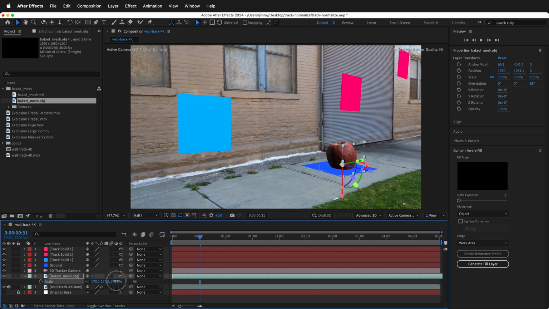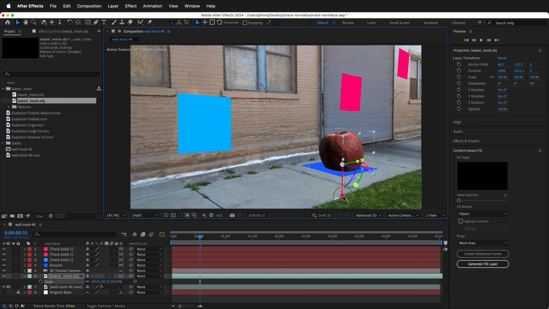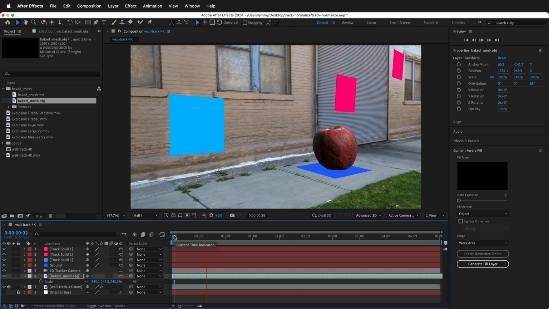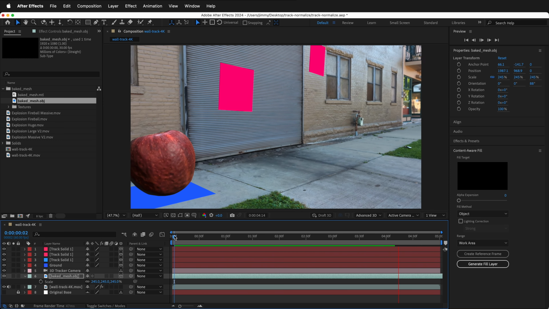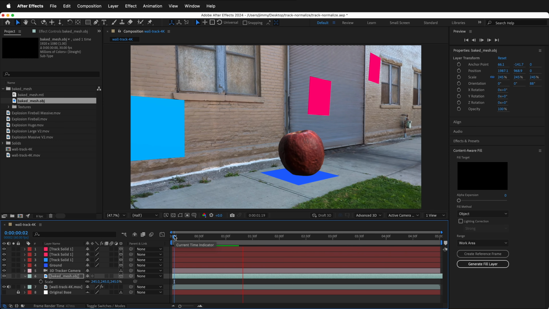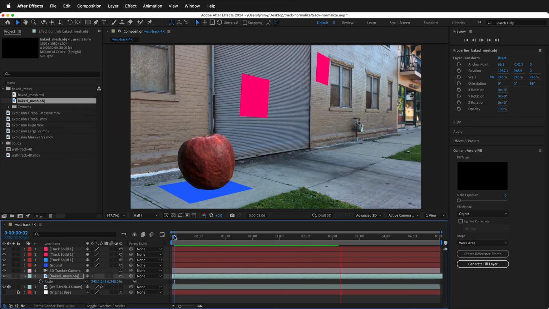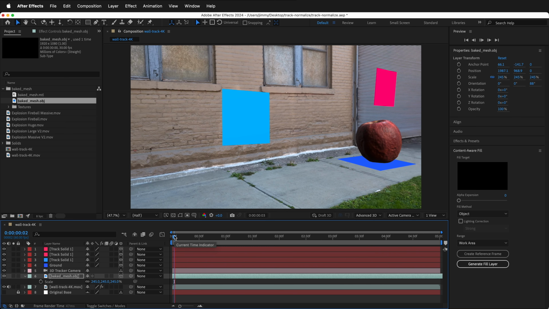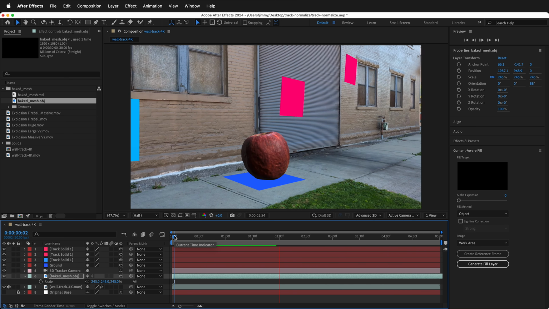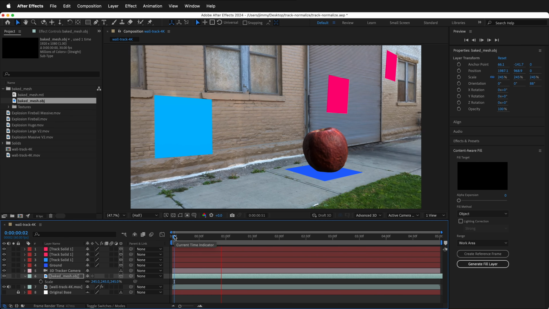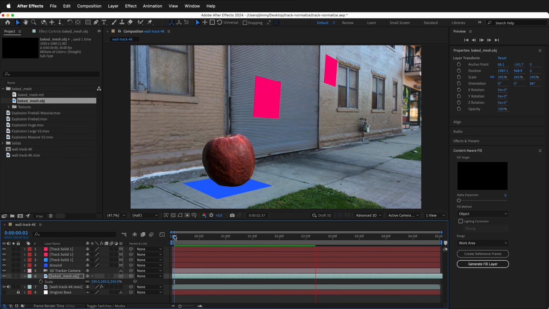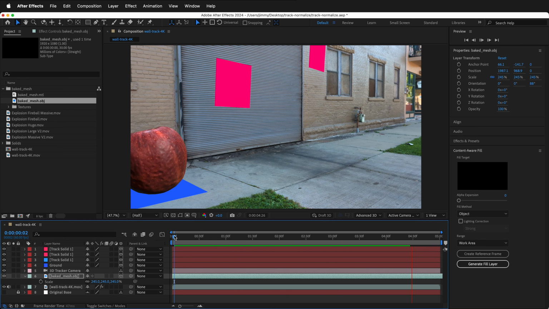We can scale the object up, move it into position, and then we can see that as the camera pans by, the object rotates in 3D space. So this is a really great way to add simple 3D objects to After Effects. Of course, we can add shadow catchers and lights inside the scene to make even more realism in After Effects.